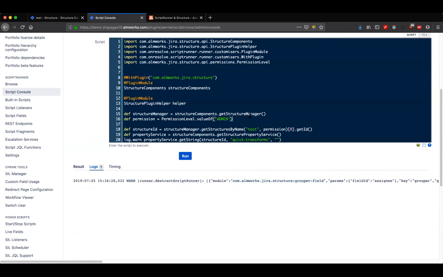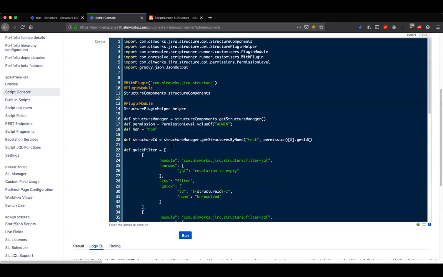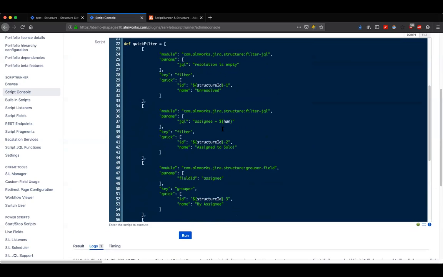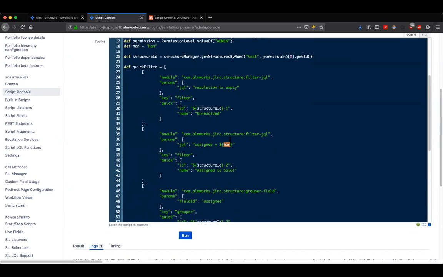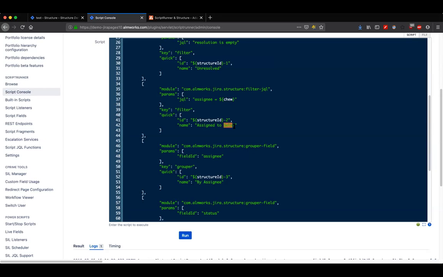And the example we have on the library essentially resets the quick transformations to where they were originally. So in this case, again, I'm getting the structure ID, and these are the quick filters. I've got one that does the JQL resolution is empty. I've got another one, JQL by assignee. And in this case, I've changed the assignee to solo, and I've assigned it to solo. I can obviously change this if I want. So I can set this to Chew, which is a variable I've written at the top, in which case I'm going to assign this one to Chewbacca. That's another user I have on this instance.